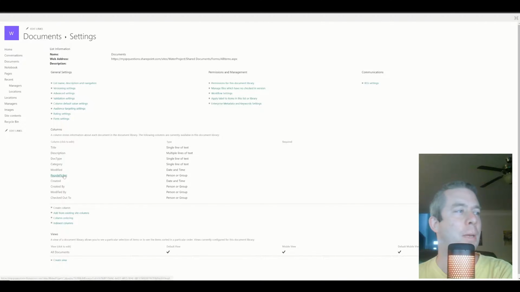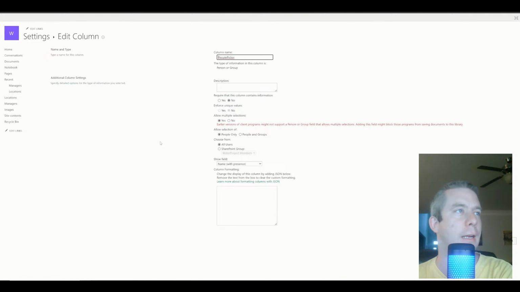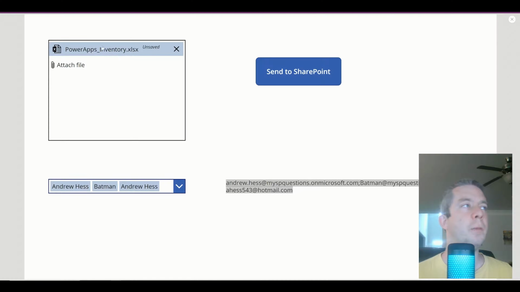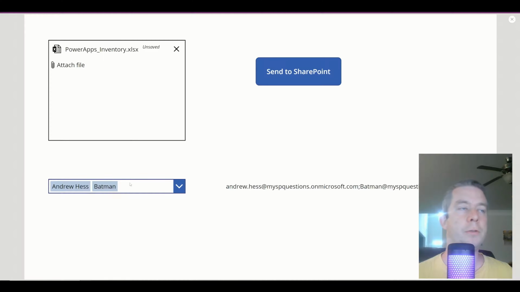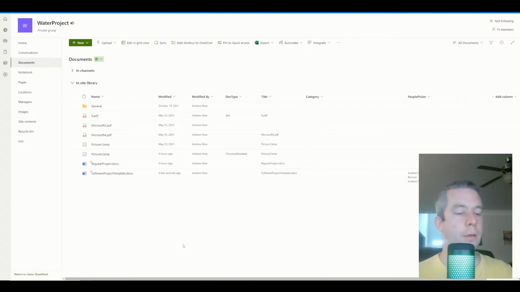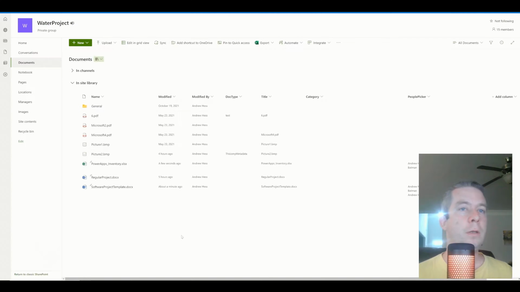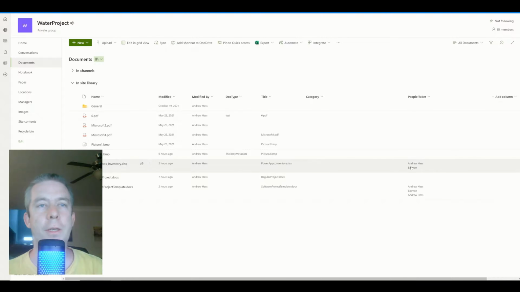So we have a people picker person or group field that is actually multi-select. So we can see here that it allows multiple selections. I'm going to upload a different document called PowerApp's inventory. This one is Excel. And this time I will just choose two people's names. I'll choose Andrew Hess and Batman. I'll hit send. It's running in the background. Hit refresh. Here's my new PowerApp's inventory in the people picker field with Andrew Hess and Batman.